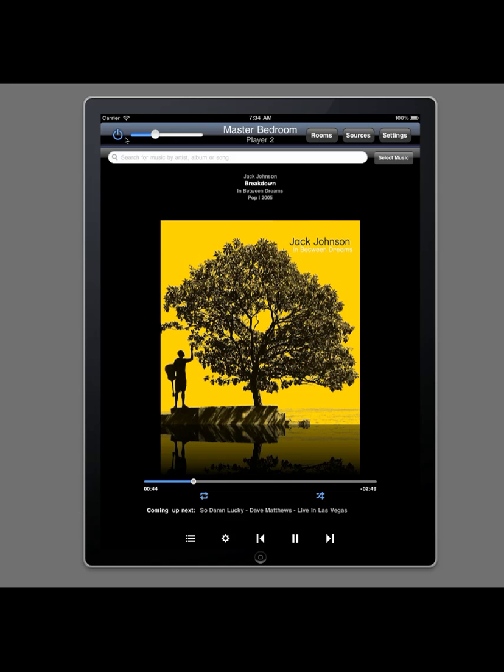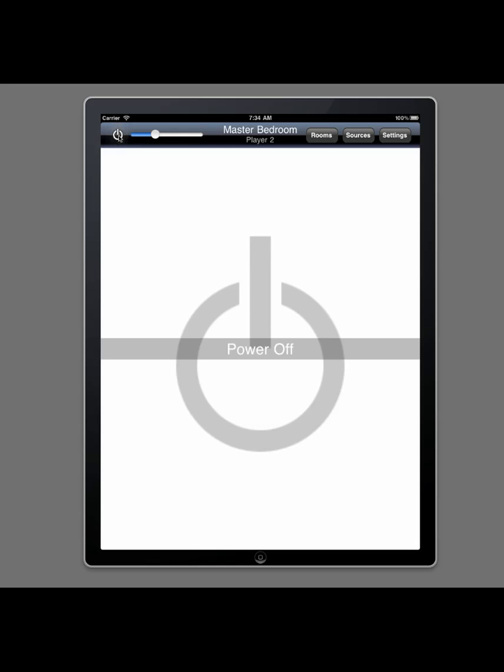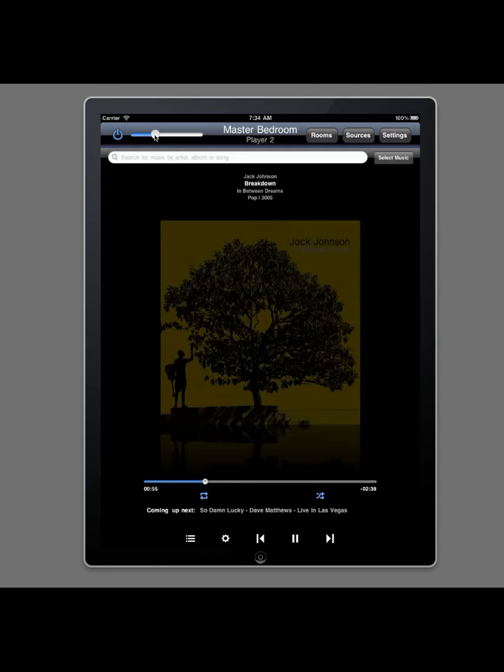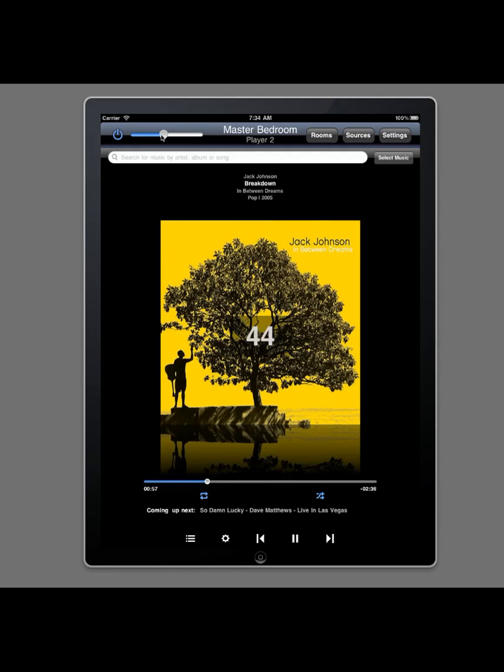This toolbar lets you know which room you are controlling, in this case the master bedroom, and which source is currently selected for the room, player 2. In addition, you can power the master bedroom on or off. You can change the volume level, as well as change rooms, change the source in the current room, and configure the application settings. At the bottom of the screen are the transport control buttons.